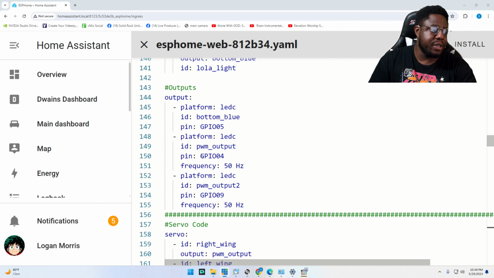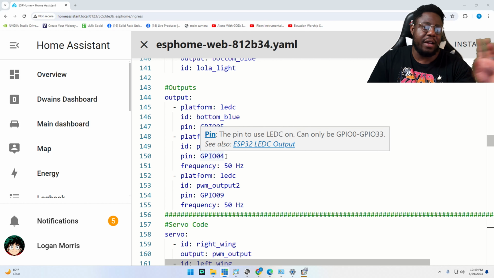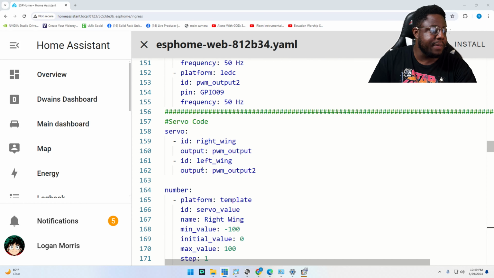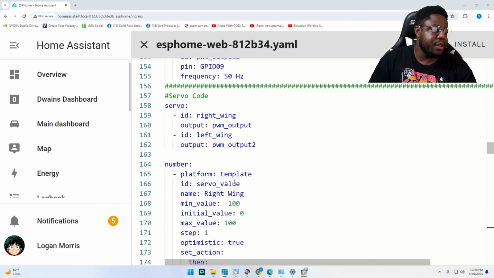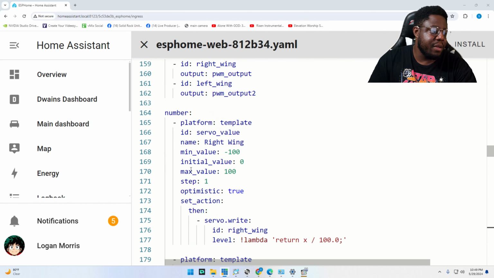Also on the S3, for the servos, the SG90s, these are pins 4 and 9, right? Servos, you do have to give them IDs, so I gave mine right wing and left wing. So when you get the code, just copy the code right here, and you can name them whatever you want, or however you want them to show up in Home Assistant if you want to control them that way. But this is what I just named them.